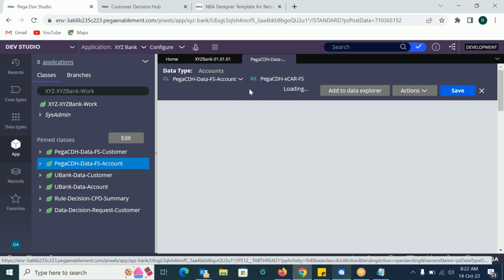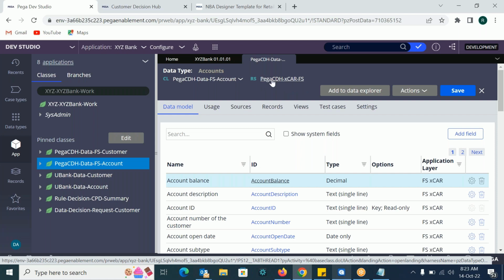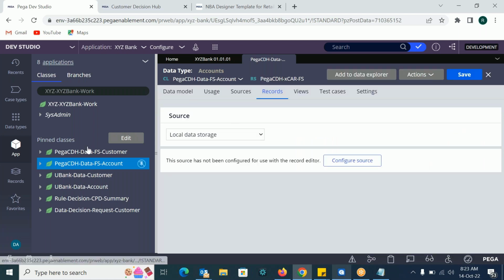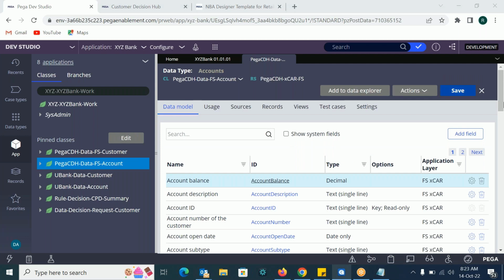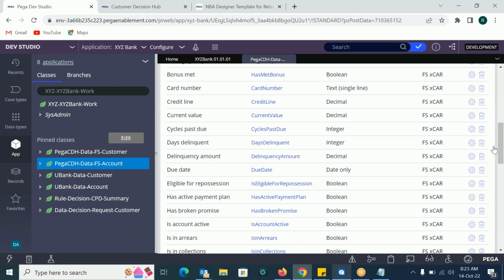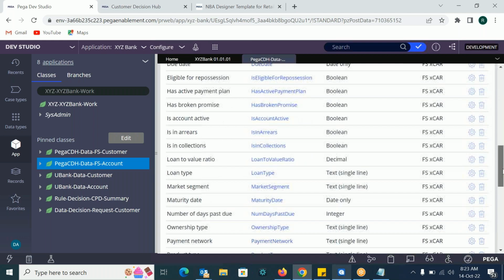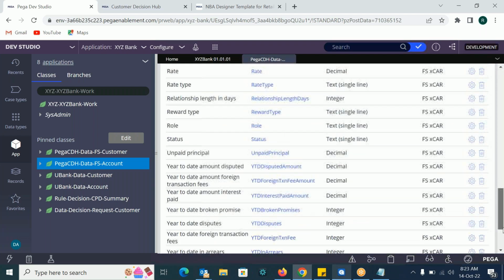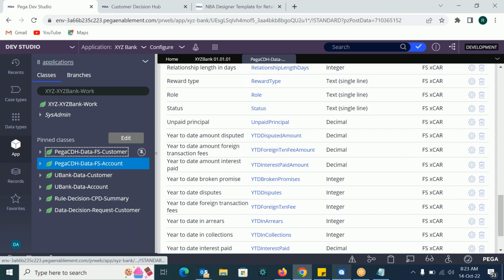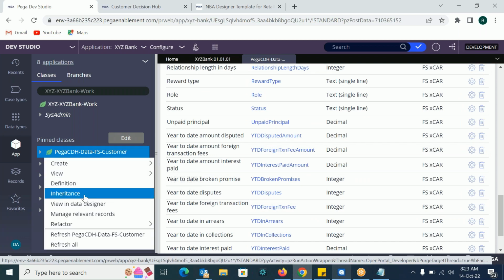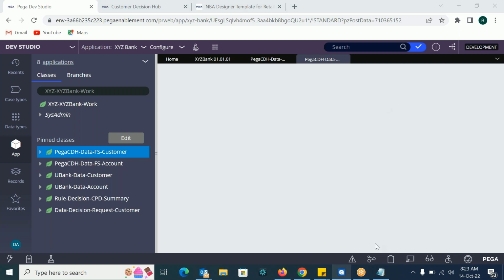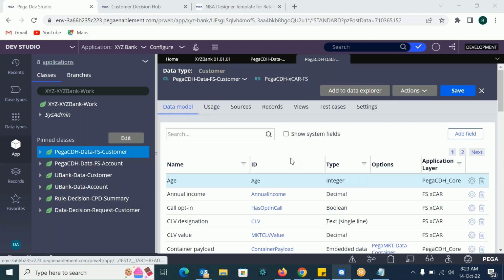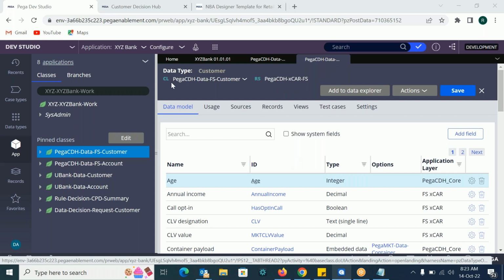Let us see what this account has. It is coming from Pega-CDH-xcar-fs. If you see the data model, all the properties are banking related, such as collections, loan type, maturity date, payment network. All these are related to banking, and you can simply use these properties as per your business requirement. The properties that you create specific to your requirement are called car. These properties specific to banking are called xcar.